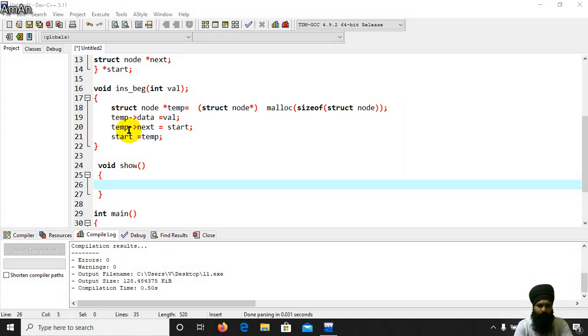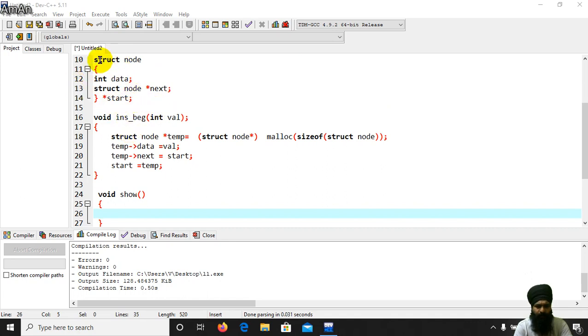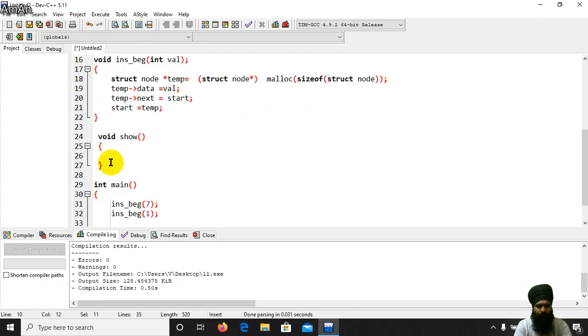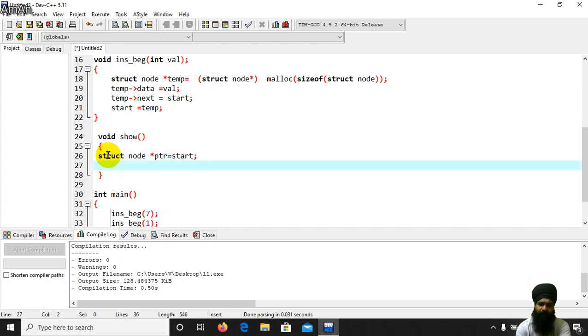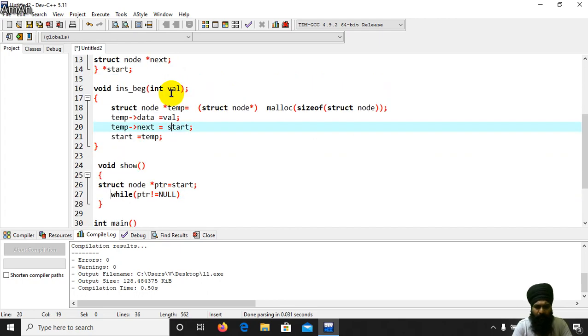So for that we are going to create a pointer inside show. Here I'm going to create a pointer. Let's create that pointer with the name ptr. So this is our pointer, and I'm going to assign start. So this pointer is pointing to the very starting of that node. While ptr is not equal to null. Okay, I just missed something.